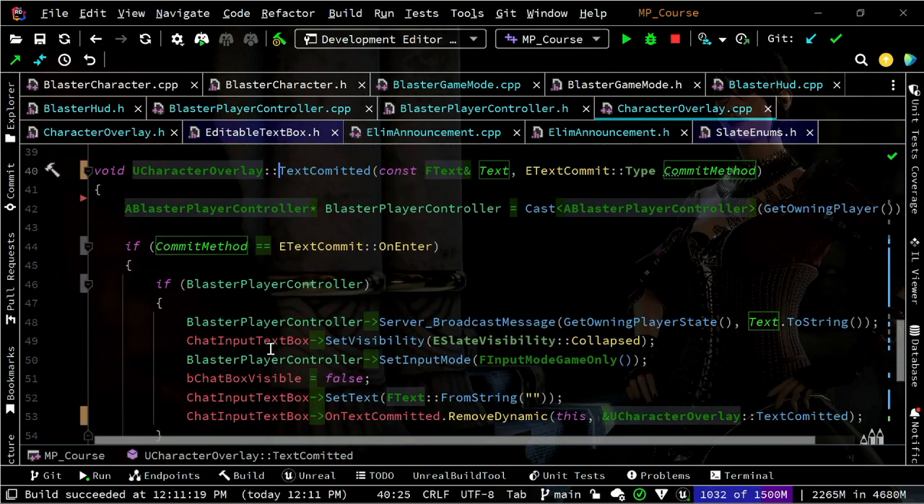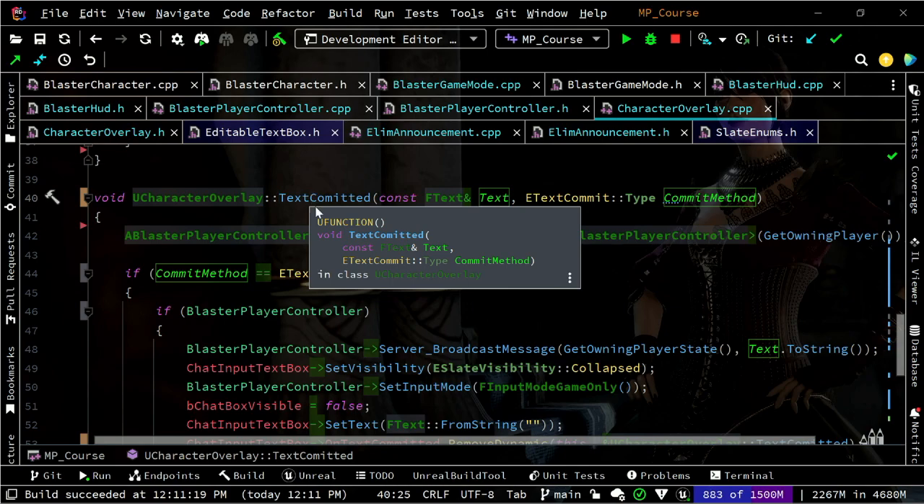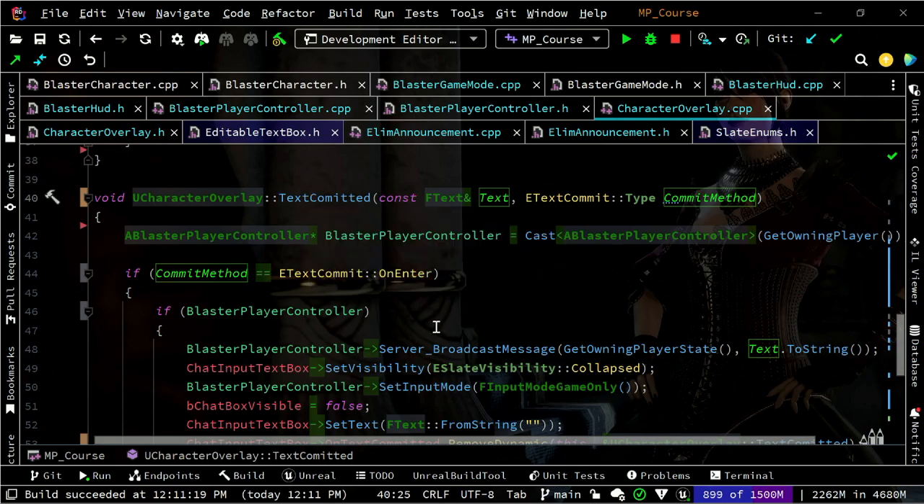So once the player types in their message and hits the enter button, now that our function is bound to it, it's going to call our text committed function as well as any other functions that are bound to it. But this is ours, so this is the one we're concerned with. Now we get access to both the text, which was contained in the text box at the time the text was committed, and the commit method.